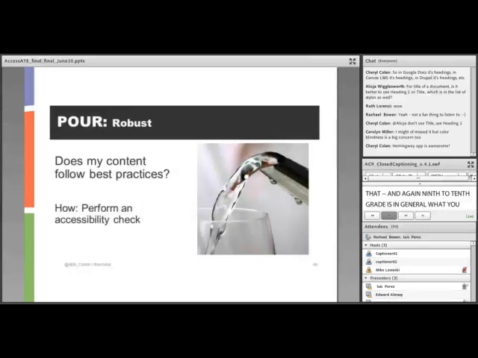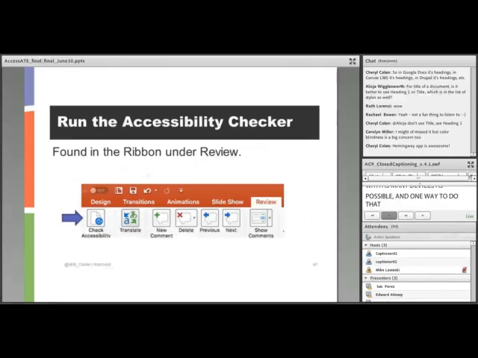That brings us to the last one, which is robust. Basically, what you're aiming for here is making sure that you're following best practices and that your content is as compatible as possible with as many devices as possible. And one way to do that is to perform an accessibility check. Fortunately, in Microsoft Office, there is now an accessibility checker. You'll find that under the ribbon. There's a review tab. If you don't see it in your ribbon, you could also do a search for it. Just type in check accessibility in the Microsoft Office search, and it should help you find that option.